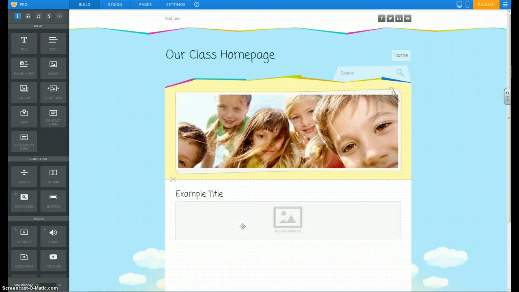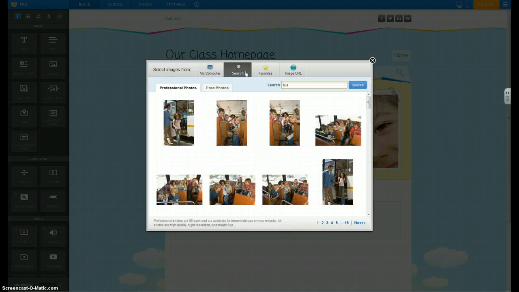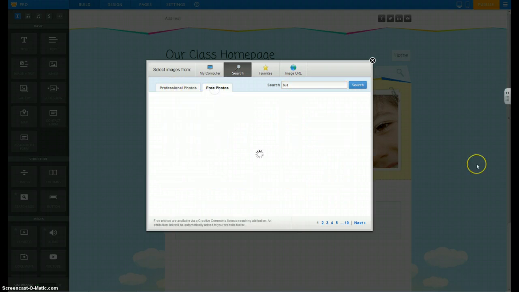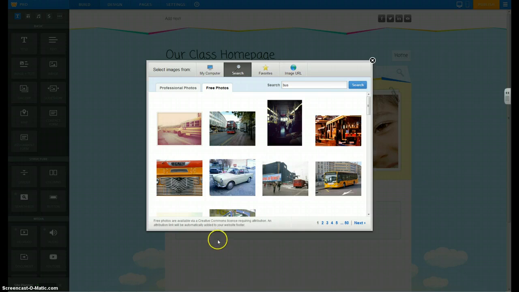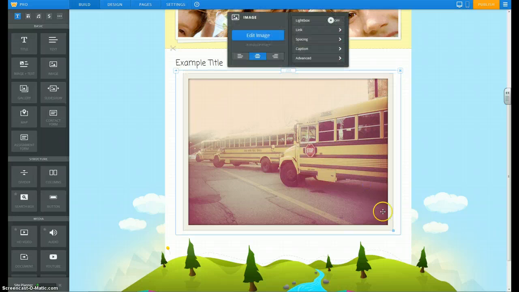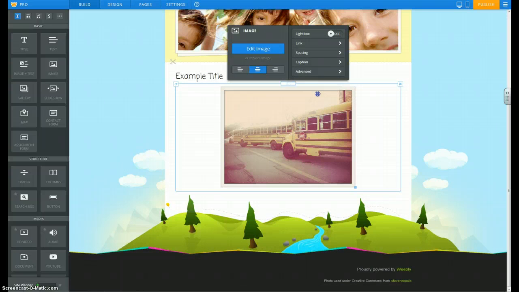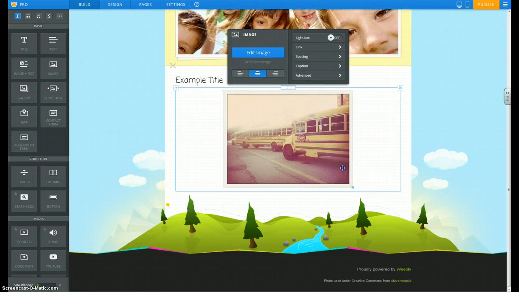Now I want a picture. I'll click here. You can search for a photo. Like you can see, I searched for one of a bus, and it comes up with professional photos, which you have to buy. But there are free photos too, available from the Creative Commons, and so you can just add that. If that's a little big for me, I'm going to shrink it down, and that looks good. Nah, it doesn't look good. Smaller.